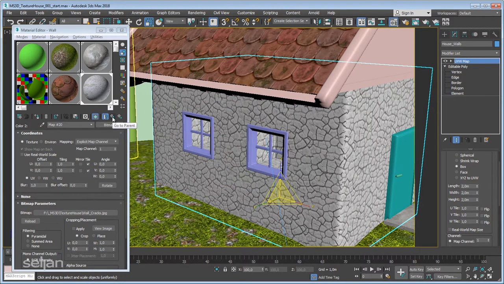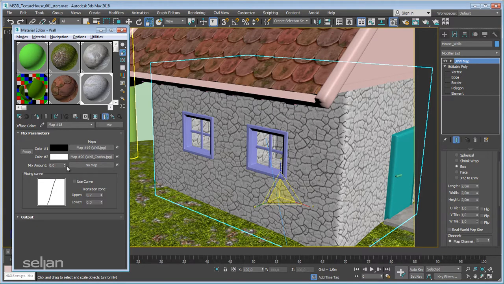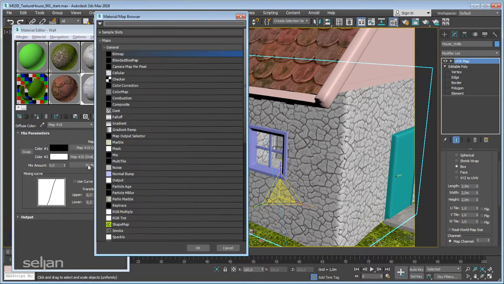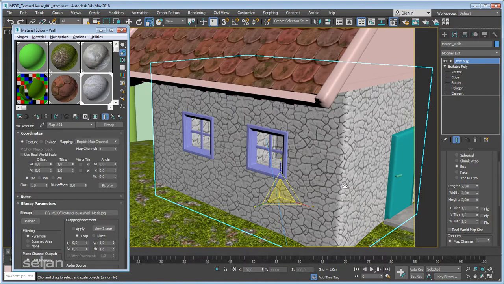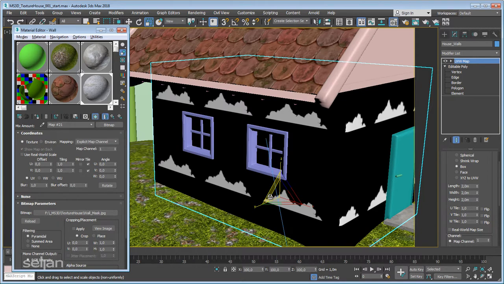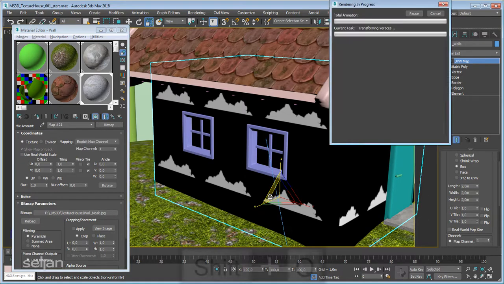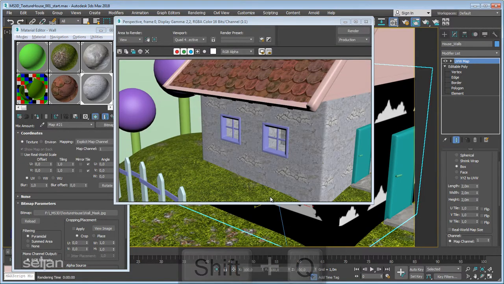And now the third map will be the mix amount. Now, okay, loading up bitmap, and that is the wall mask. Open up the wall mask and make it visible to check. Now, this one is not that good. My problem is if I hit render, shift Q, the mixing is actually working.